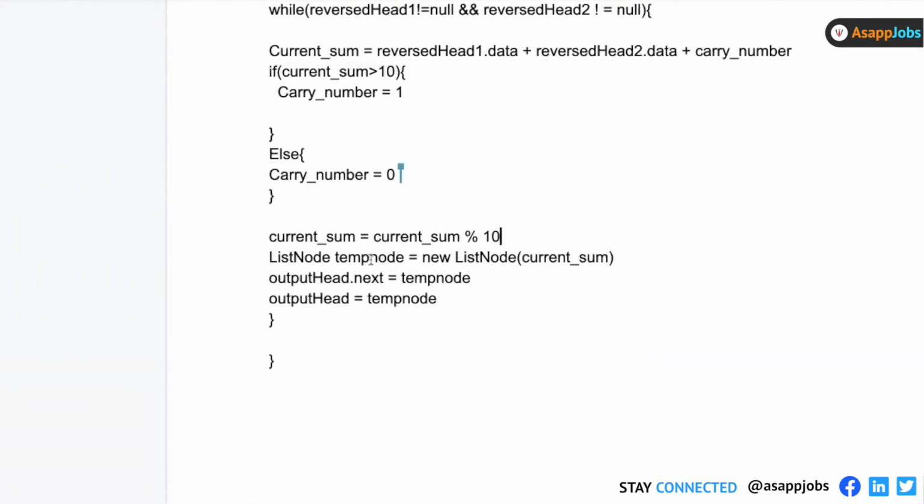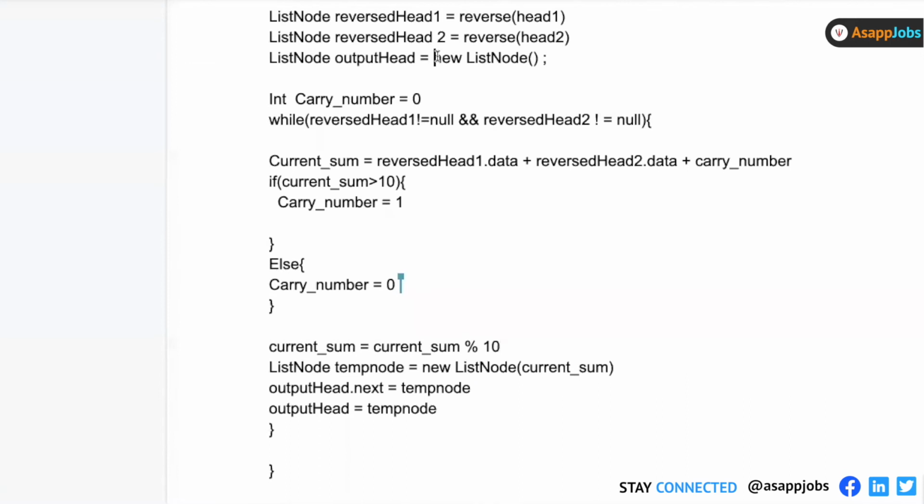Why I was saying initially this is wrong, because at that time he set it as null. So if you point to set any value on a null, it will give a null pointer exception. So that is why I was saying that. And you just keep it like this. Output is equal to temp node.